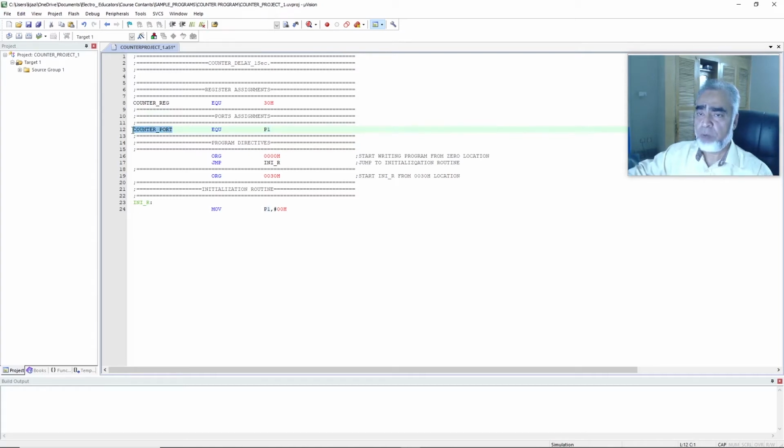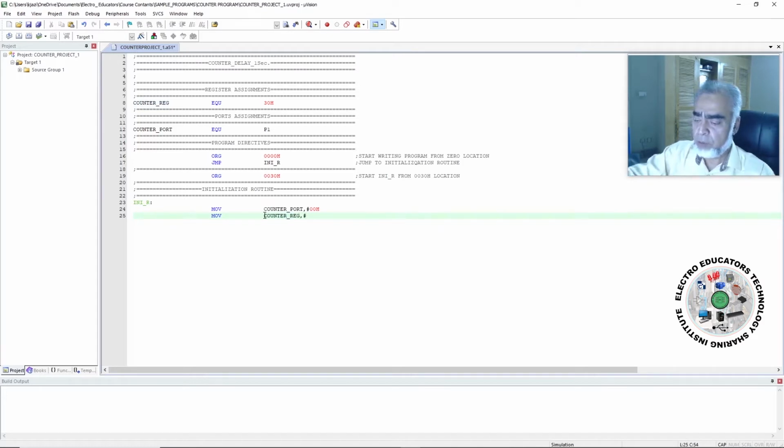So we will copy this variable from here, Control C, and paste it here, Control V. As we have assigned the name counter port to port 1, the compiler will replace this variable with port 1 whenever it compiles our program. And now we will also initialize our counter register. So here we will write move counter reg, Control C and Control V, comma hash 00H. So here we have initialized our counter register to 00H, and now we'll close the session.